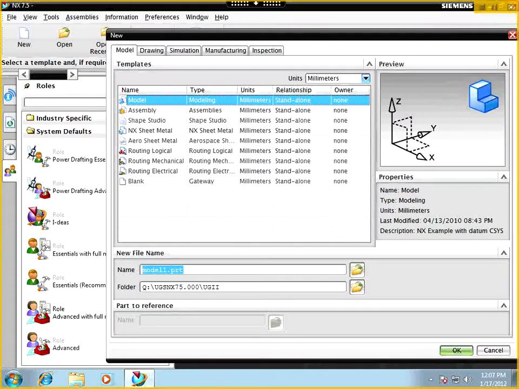It asks us what kind of part this is going to be, what kind of file you want to make. I'm selecting the type modeling, and it's going to be a part file. Let's name this file curve underscore, and let's use your initials. In my case, it's NL.